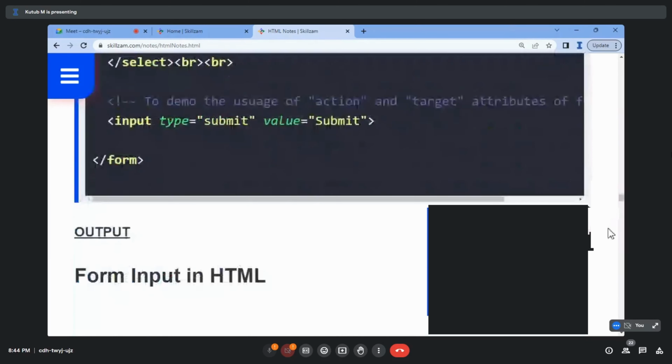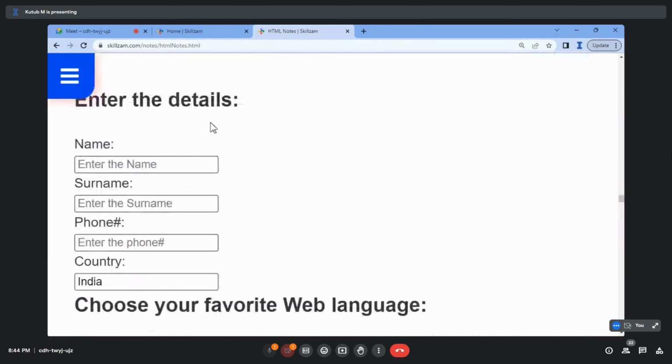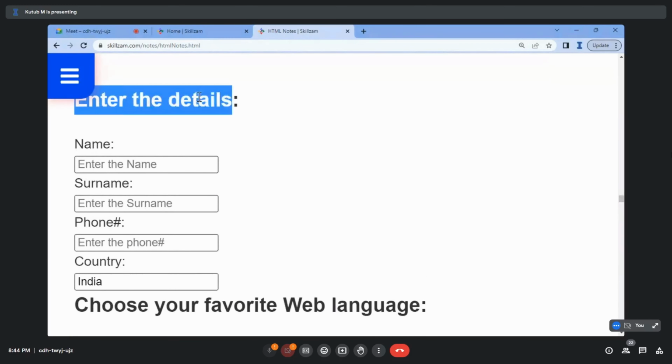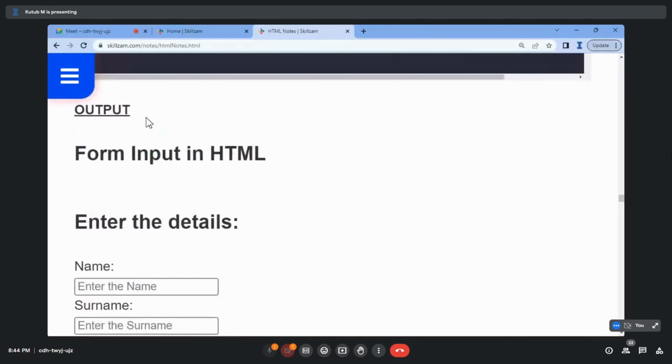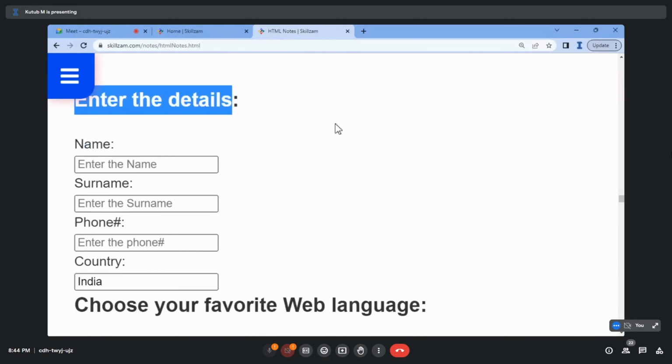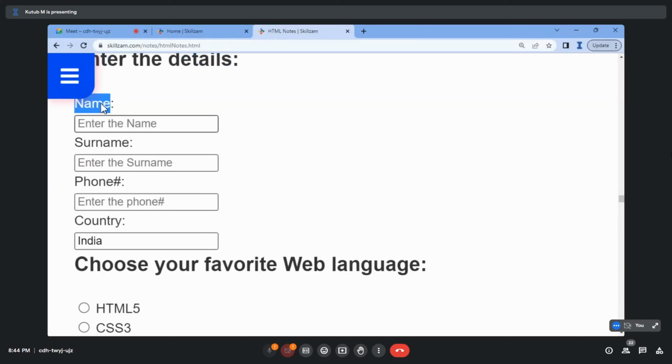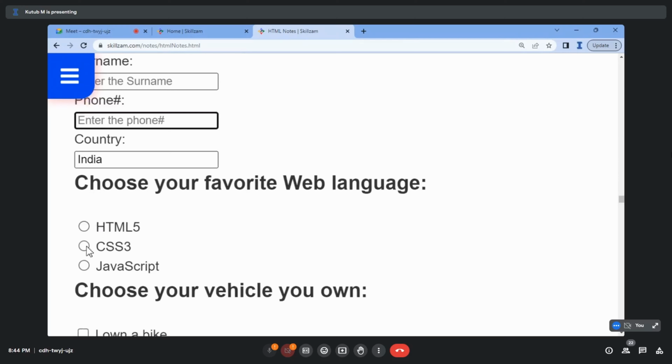Let's take this example at the bottom. Here, enter the details. This is a form, guys. I'm just showing the output of whatever code is written here, but prior to that, let's take it one by one. Enter the form is a header. Name is a caption, a label. What you see here is the input field. Here, label, input field, label, input field. Then there is also an input field that is kind of a radio button. We call this input a radio button.